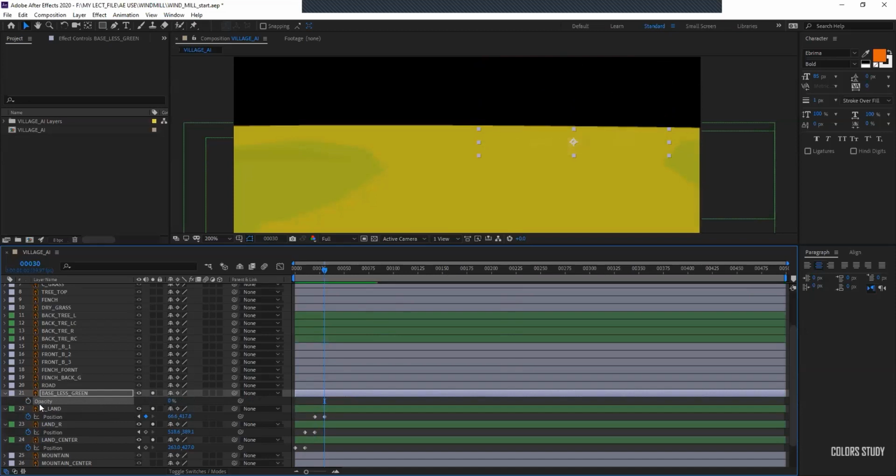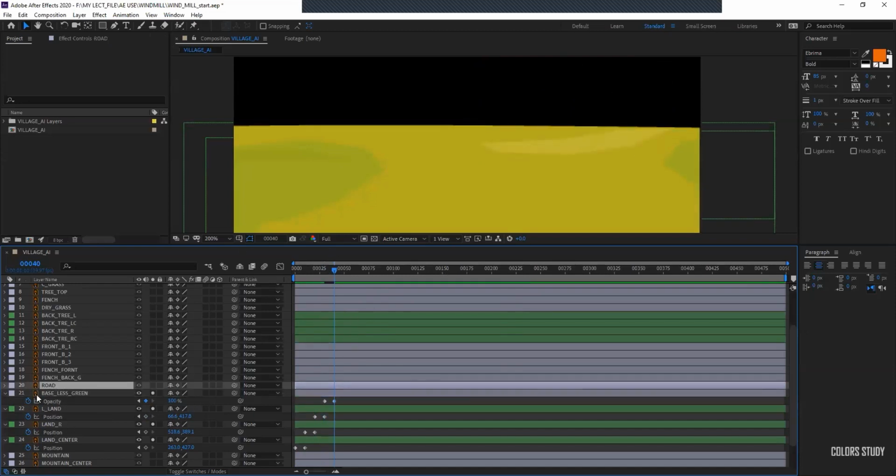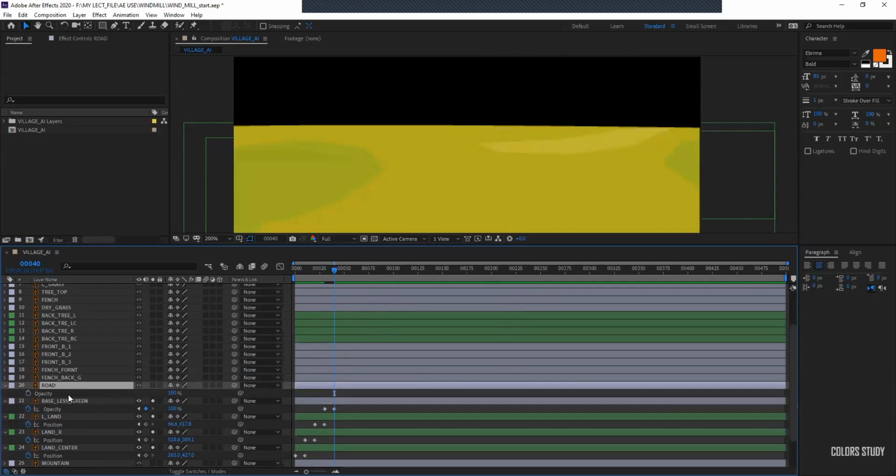I'll decrease the opacity here, shift page down, and 100%. Again, I'll go to the next option, which is the road. And see, I'm using this solo layer. When you click this layer, only this layer will be revealed and the rest of the layers will be hidden. So, okay, jumping to the next one.